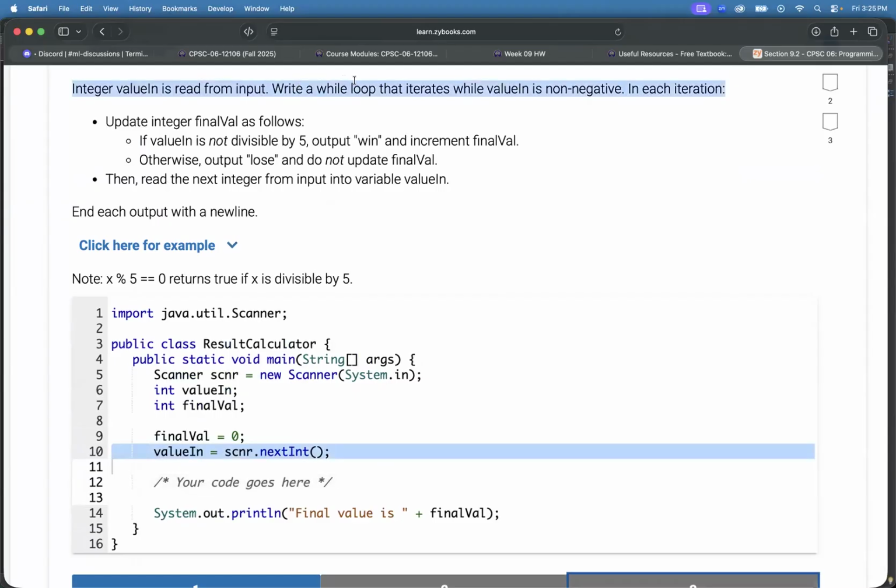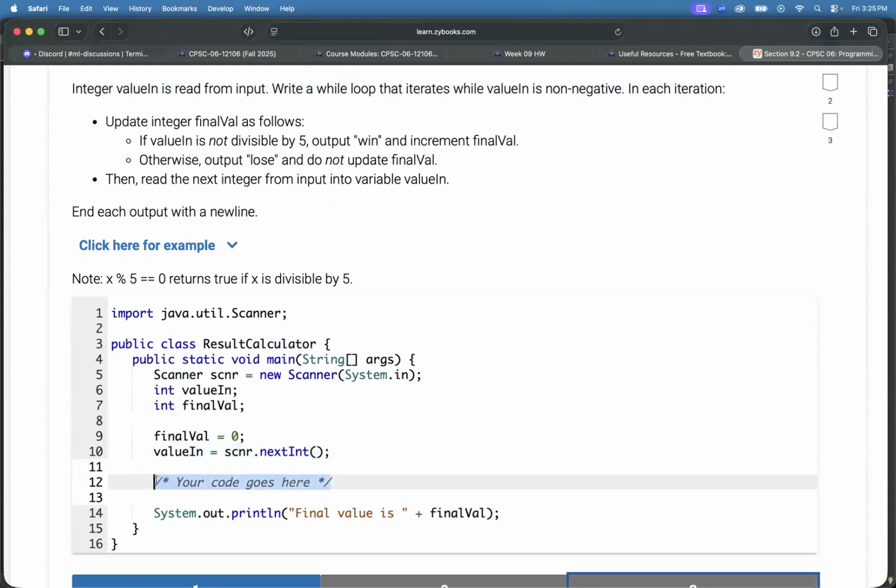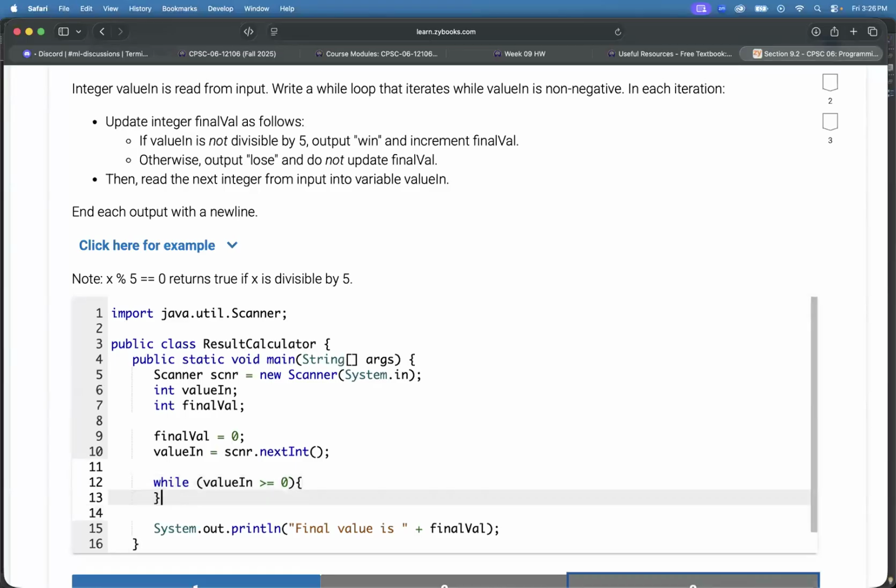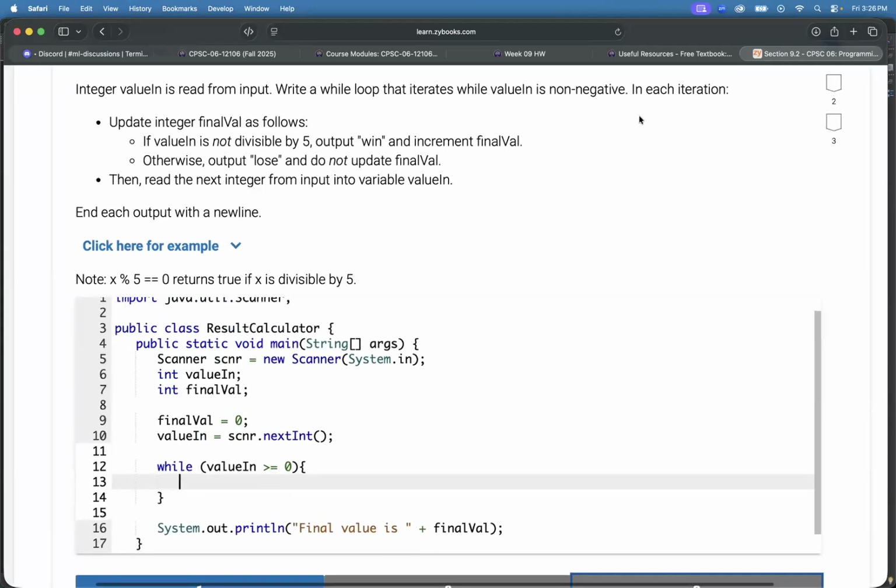Write a while loop that iterates while value in is non-negative. Okay, cool. So we just remember that, right? While, in this case, it's called value in non-negative. That means greater than or equal to 0. Cool. Now, what is it supposed to do? In each iteration, update integer final val as follows.